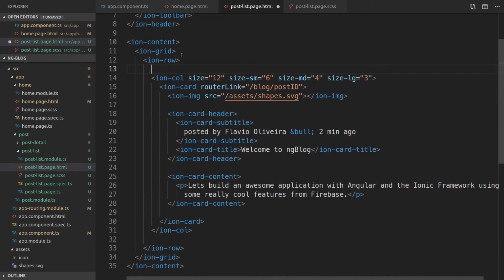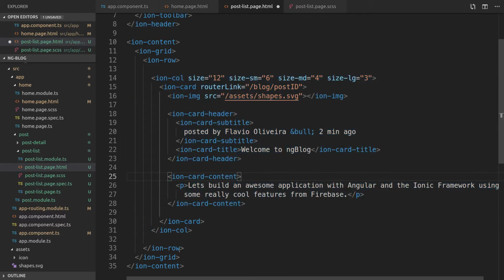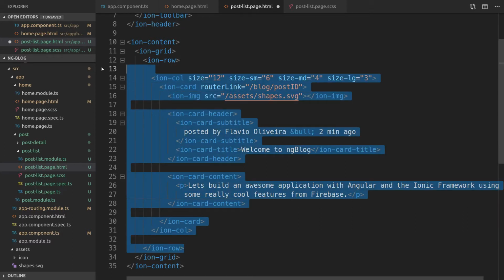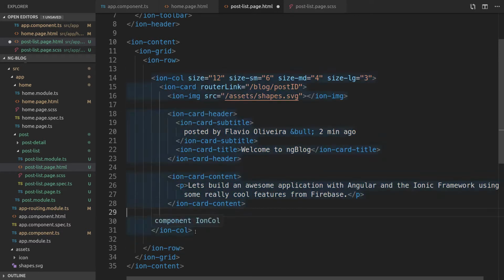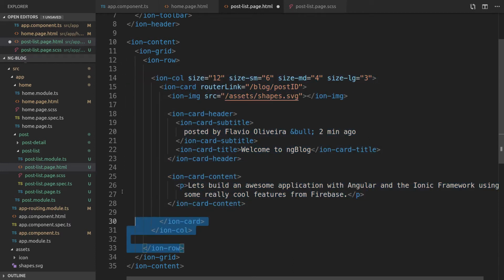So now we have only ion grid, ion row, and one column inside. If you were to add featured blogs, you would add another row, and that would work independently from this row. No matter how many columns would be inside this one, we would display these and then the next row.